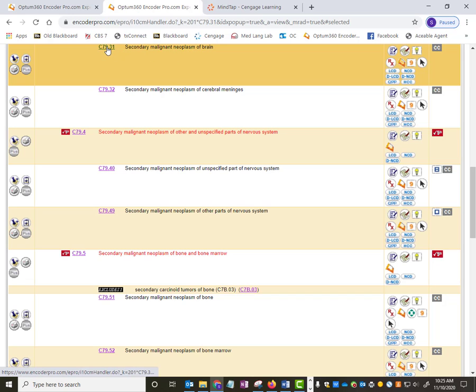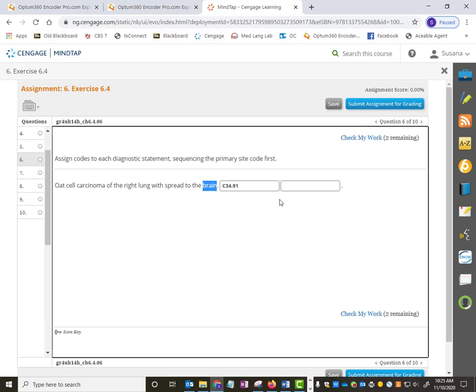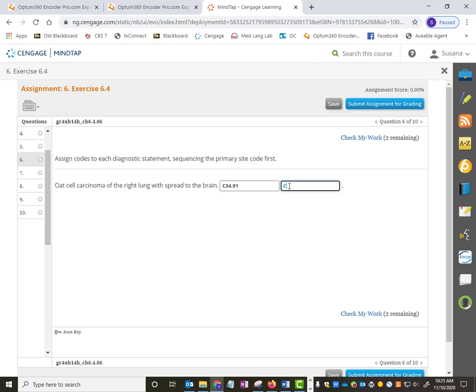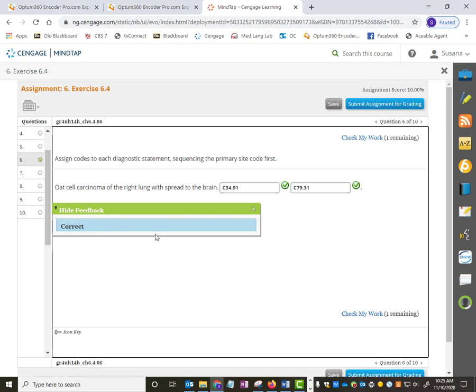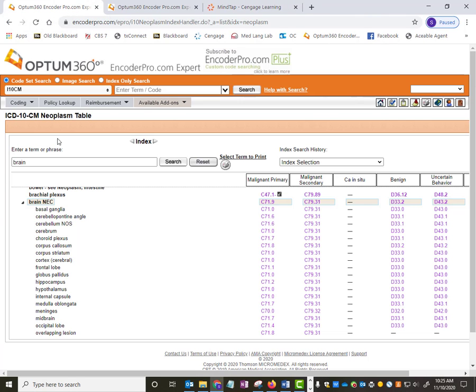malignant neoplasm of the brain. So C79.31 is our second code. So I'm going to come back to MindTap, C79.31, check my work, and that is correct. Okay, so that is how you would use or search for the neoplasm table.